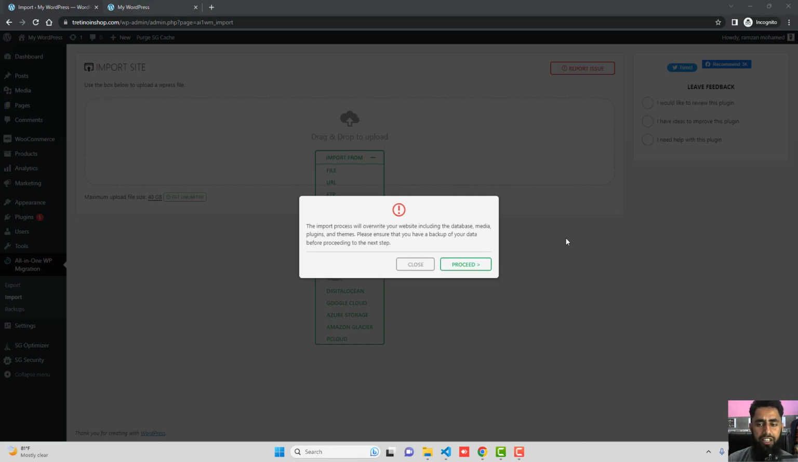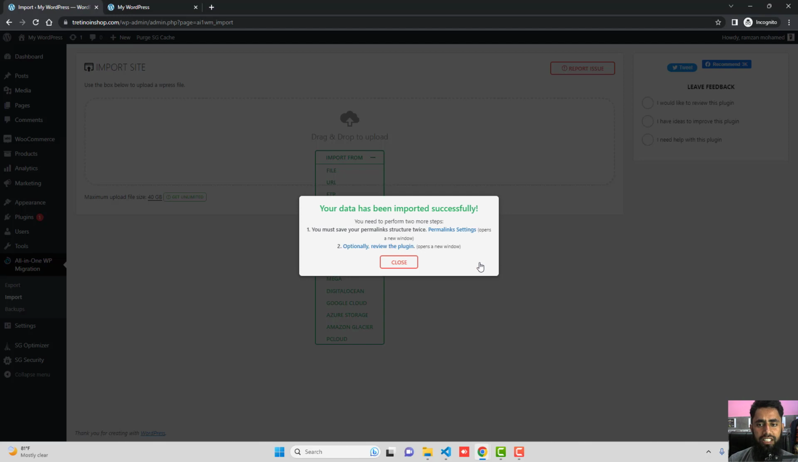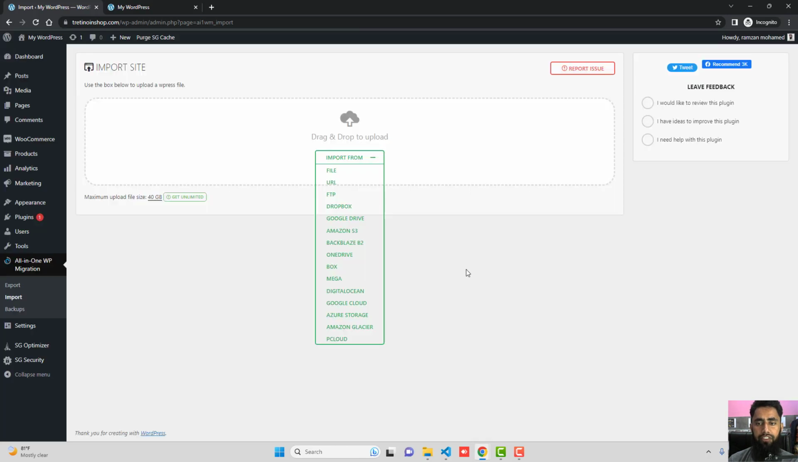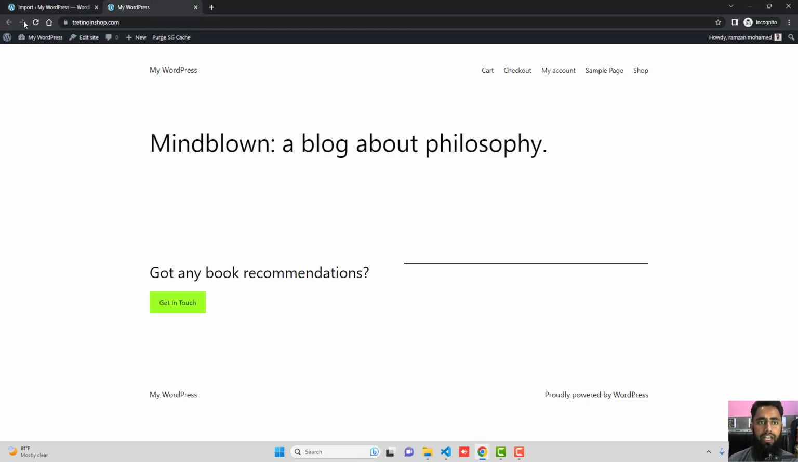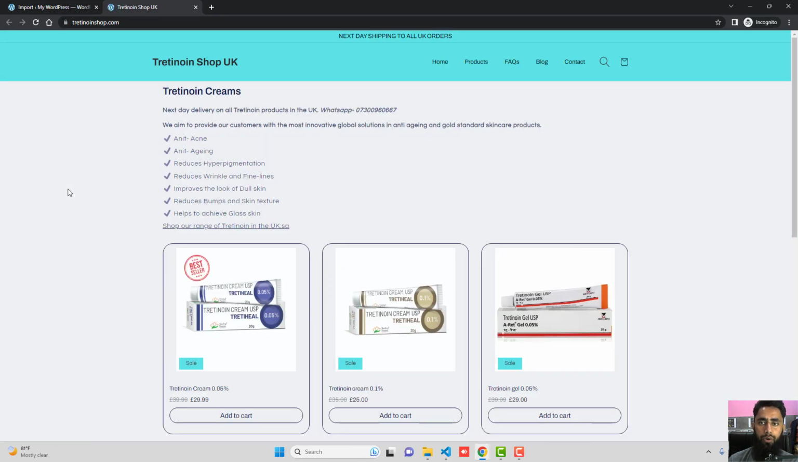Once this is at 100%, you will see this prompt, and here you need to click on proceed. In that way, the whole website will be overwritten by the new data which we have just imported. Here you can see that your data has been successfully imported. Now we can click on close, and if we refresh the page, it should be the new website. Here we go. Now you can see that the whole website has been migrated to our new domain.